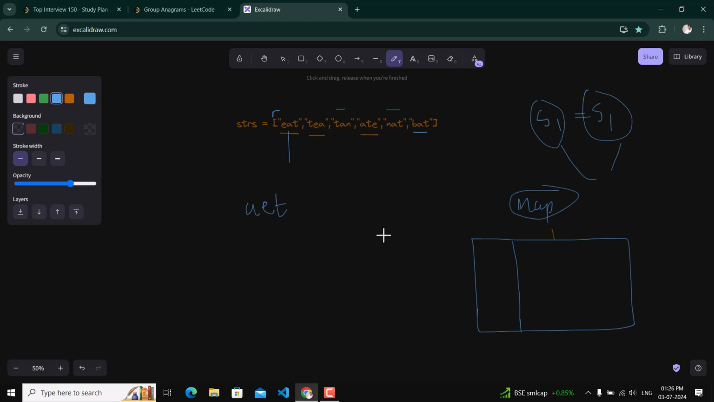We check whether this is present in the map. If it is not present, we make a new pair, and if it is present, then we append the current value to the corresponding key. So let's say a e t, and we will map it to eat.